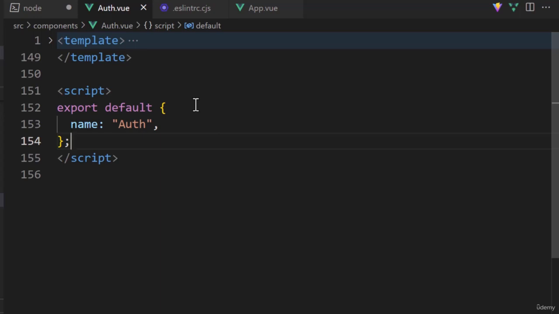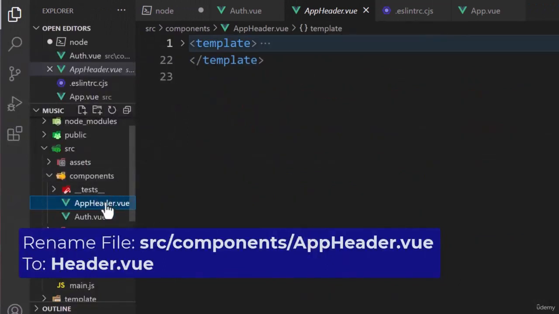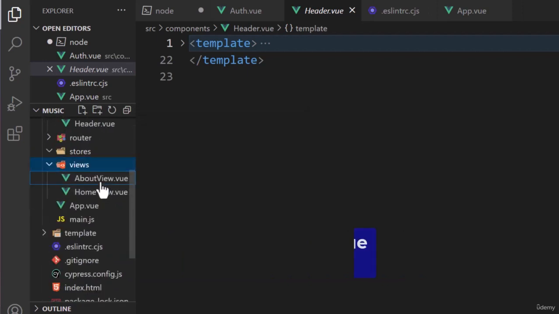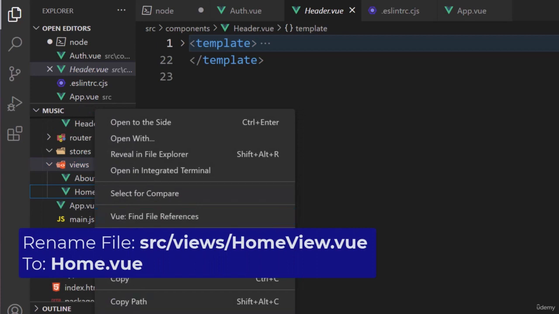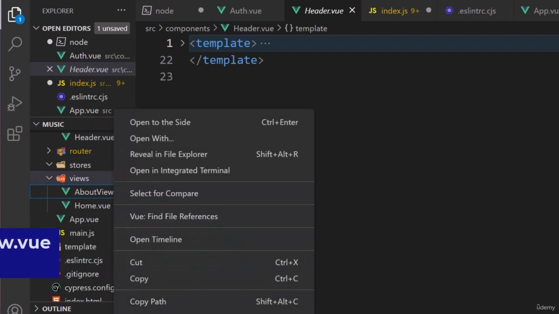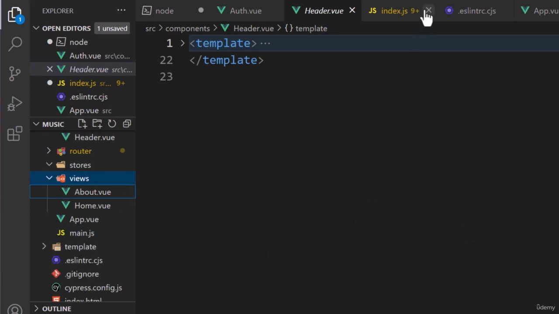To verify that the rule is working, let's try renaming our components. In the Components directory, rename the app header component to header. Next, in the Views directory, rename the Home View file to Home. Lastly, rename the About View component to About. Renaming these files will break our application, not because of ESLint. The import statements for these files will produce errors.